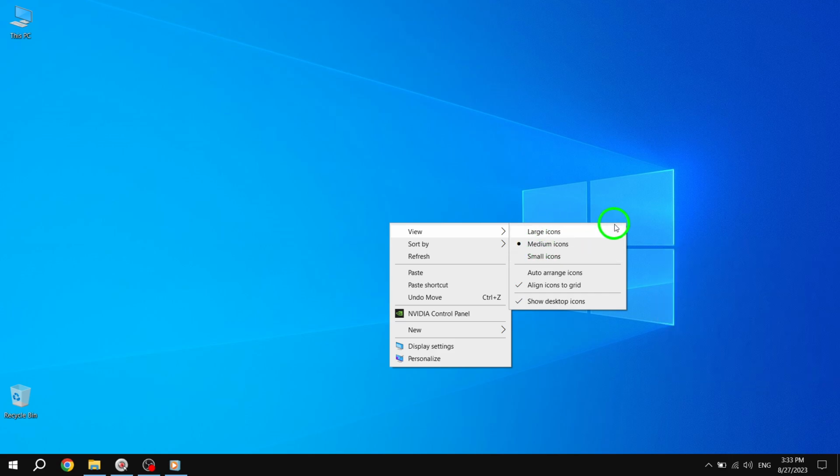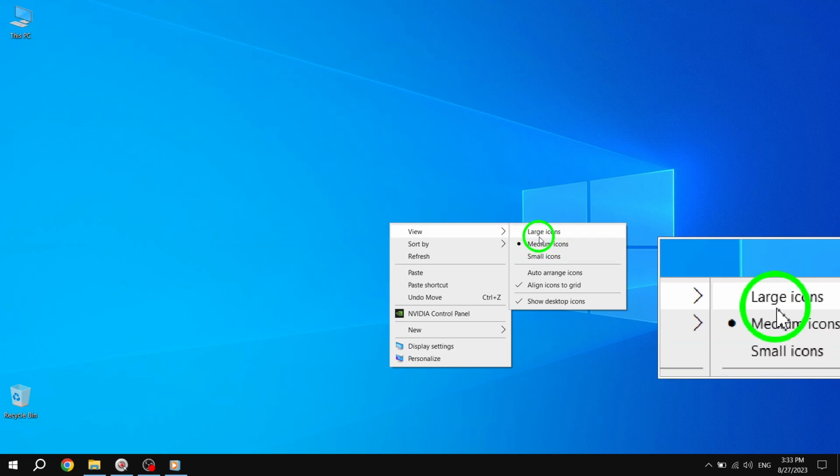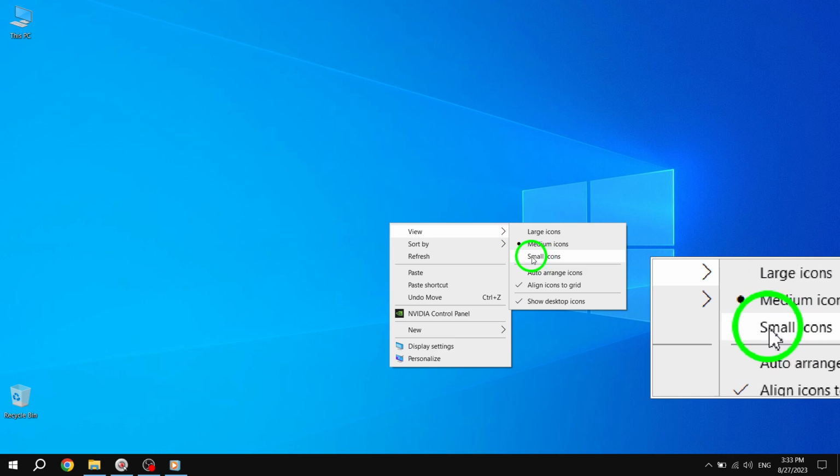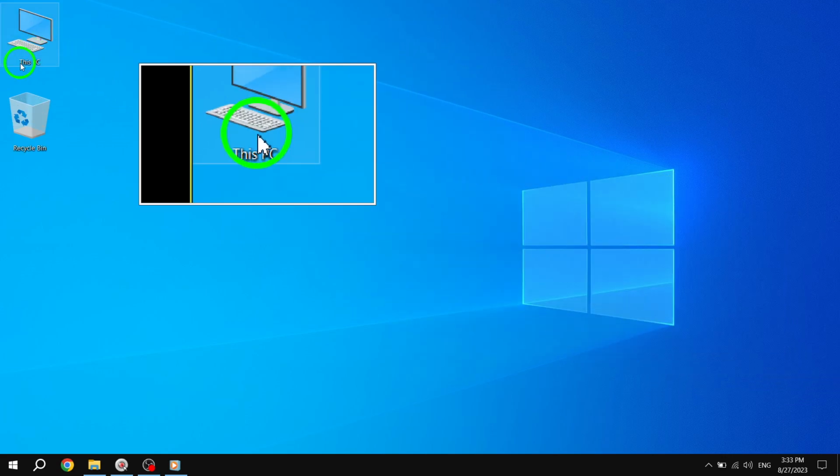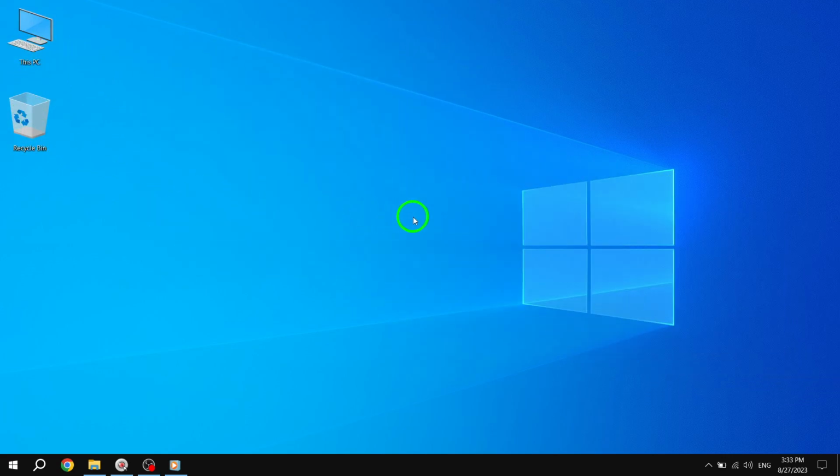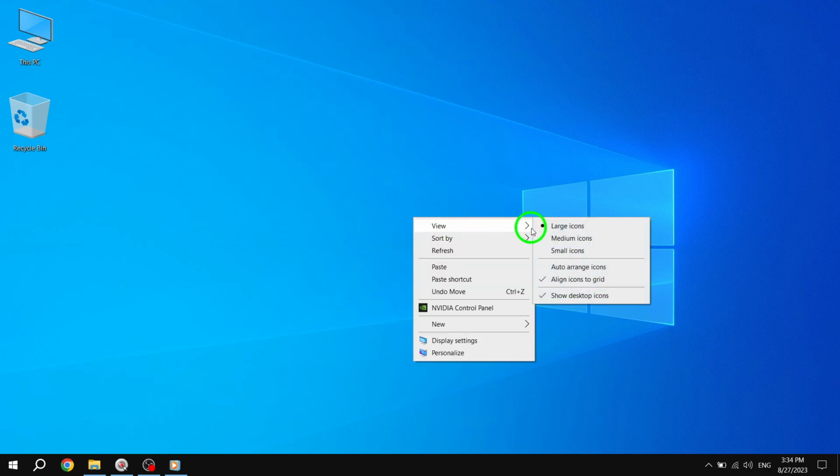Step 3. Now, select the icon size that suits your preference. You have 3 choices: large icons, medium icons, or small icons. Large icons. This option displays icons in a larger size, making them easier to see and click. It's great for users who prefer a more prominent desktop display.